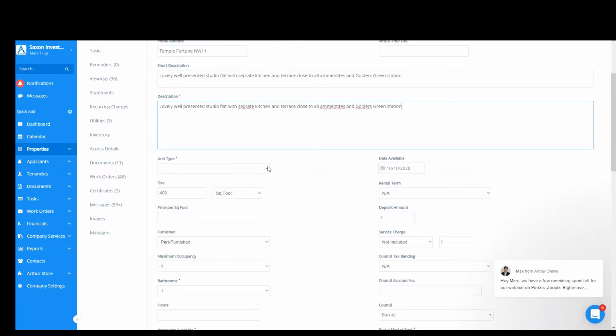Now, unit type. Just before I start, you'll notice a little red asterisk against a few of these fields. These are what is compulsory to fill in. Make sure you have this data filled in, otherwise it will not accept it at all. So unit type, I'm going to say for this one, it is a flat. You have a date available, so the date it goes vacant, the date it is void. In my case, this unit's been vacant since October the 10th, and I'm looking to get a new applicant to move into this unit.